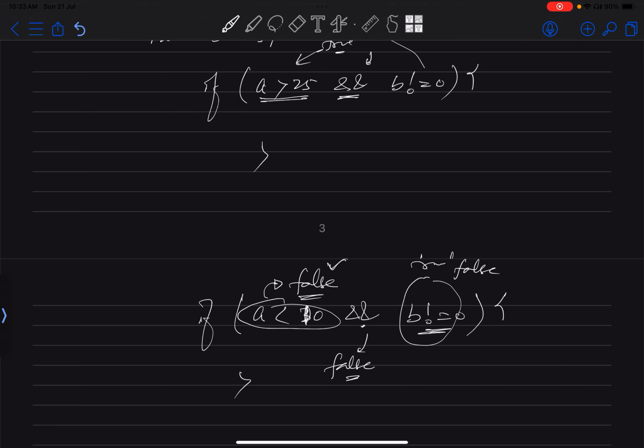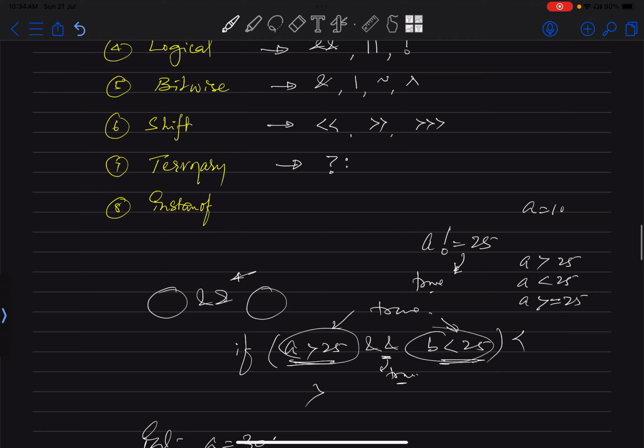Because one condition is already false. So you need to remember, in the case of the logical AND operator, if one condition is false, the subsequent conditions are not checked. They will simply be ignored. This is a very important thing to remember, and some tricky questions may be asked based on it. If one condition is false, the logical AND operator will not check the subsequent conditions. It will simply ignore them and return false. That's exactly what the logical AND operation is.